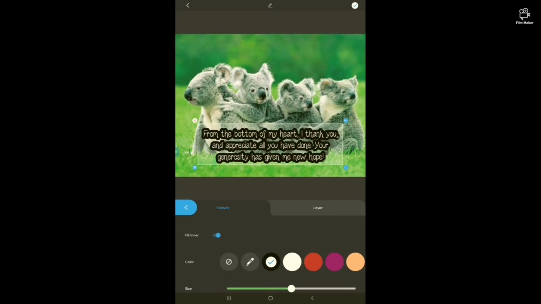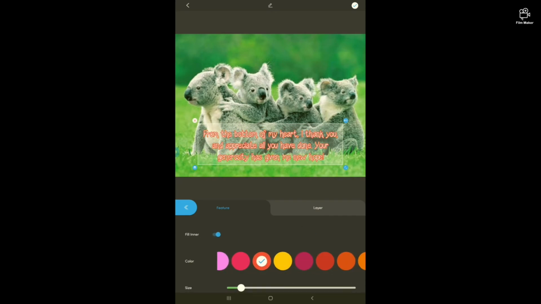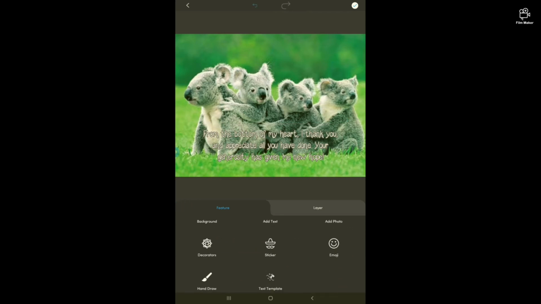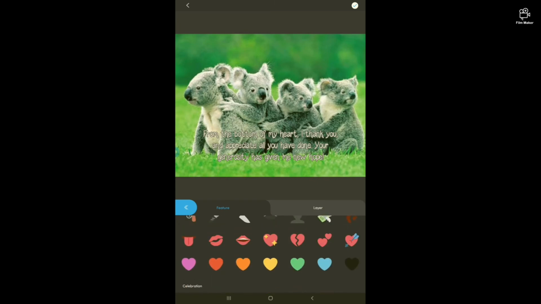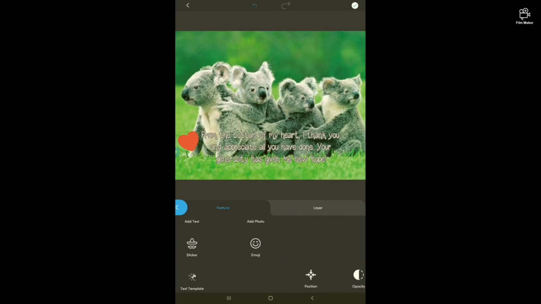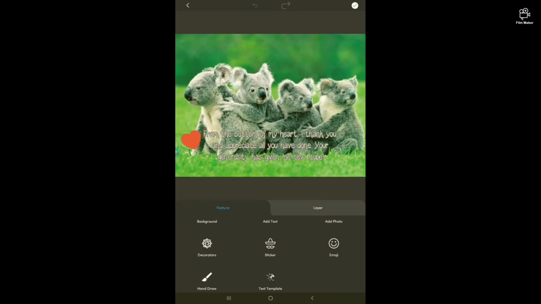Now I'm gonna pick the color, and I think black is good. I'm gonna pick the border. It's so hard. Gray will do. And now I'm gonna pick the emoji. I'm gonna go with a heart emoji because, you know, it represents love. Put it on the side.